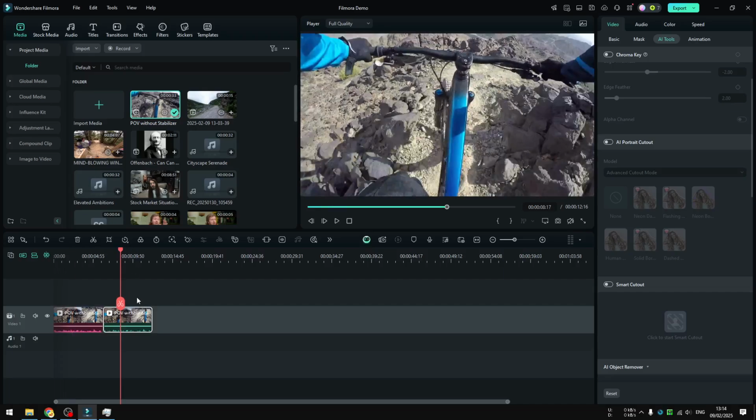Now what you need to do is make sure that you're running Filmora 14 or 13. I'm not too sure if this feature is available in Filmora 12 or 11, but as far as I know, this should be available in Filmora 13 and 14, or maybe above if you somehow are watching the video years down the line.